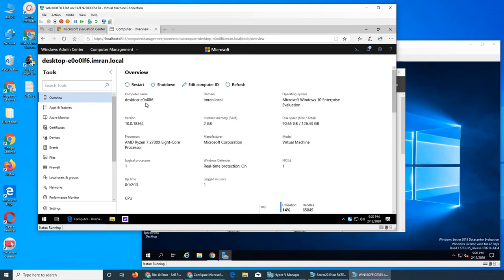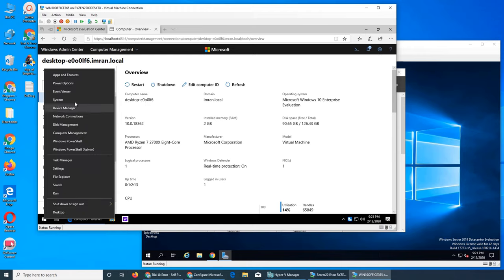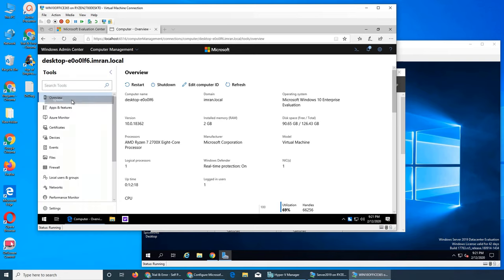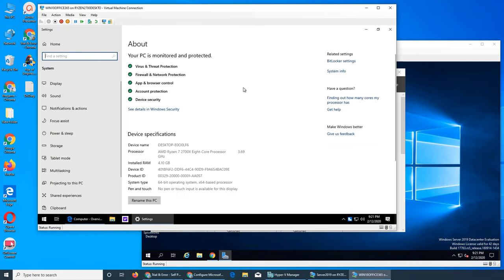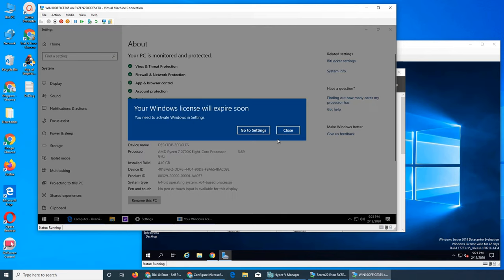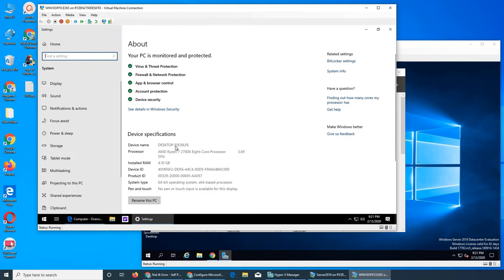It's kind of not the computer name, it should not be. Let's see what my computer name is. Let's go to system and computer. Oh, that is the device name indeed.